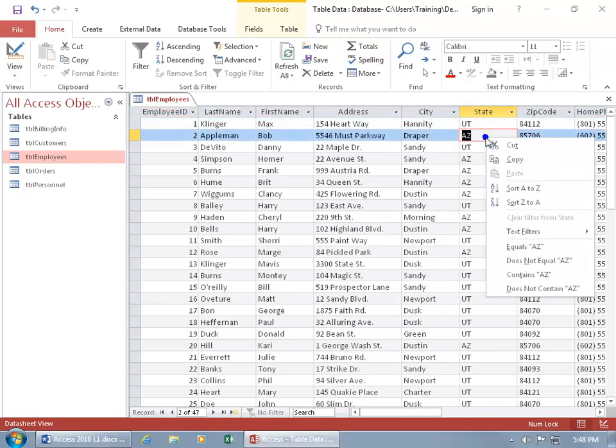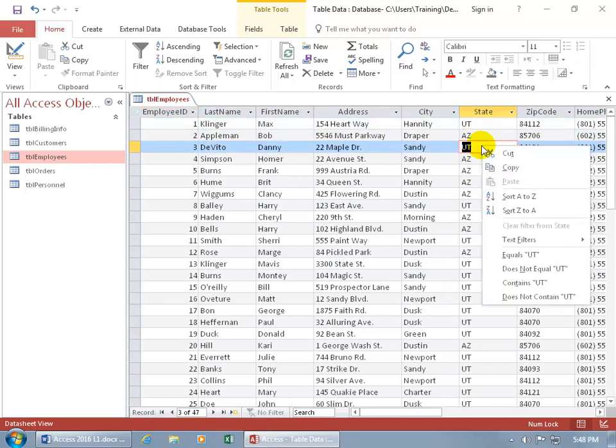And then right click on AZ again, or maybe Utah, it doesn't matter, one of the fields. Now it equals Utah, so if you just want to see Utah, there you go. Then does not equal Utah, contains only UT, or it doesn't contain UT in the field.